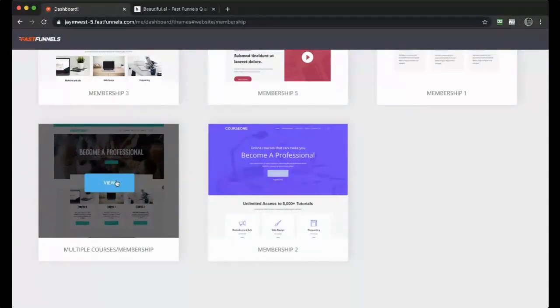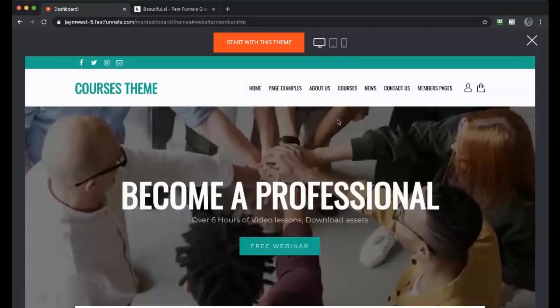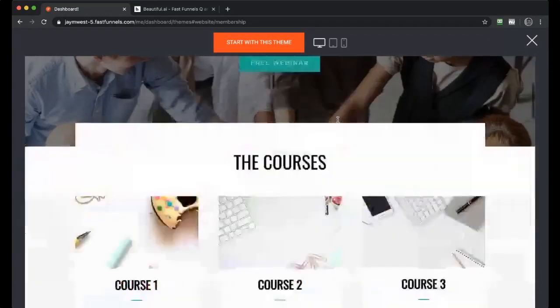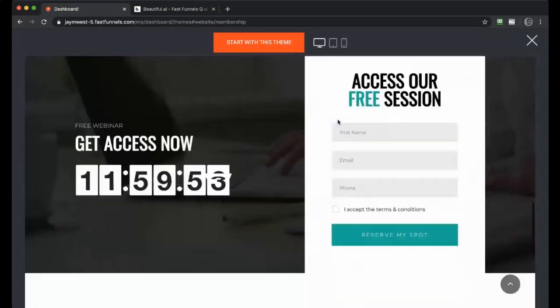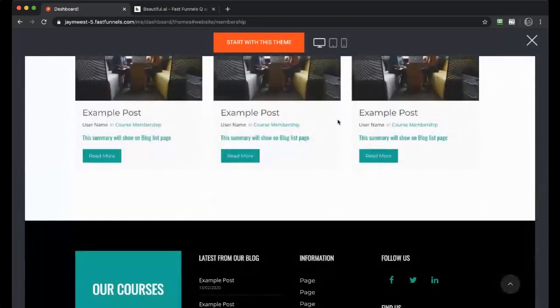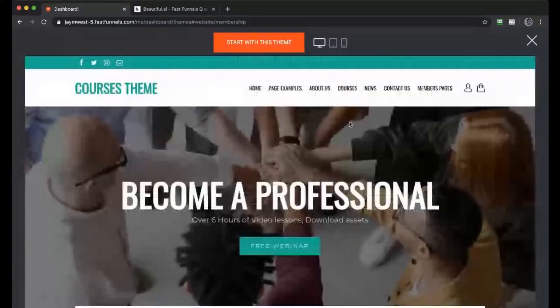So none of this is stagnant. We regularly keep it freshed up with all of the latest templates. So we're going to start with this theme, which, as you can see, looks really, really good. This particular one is for people who are selling multiple courses, and then they pay, and then they get access to the training. And there's some free training as well.